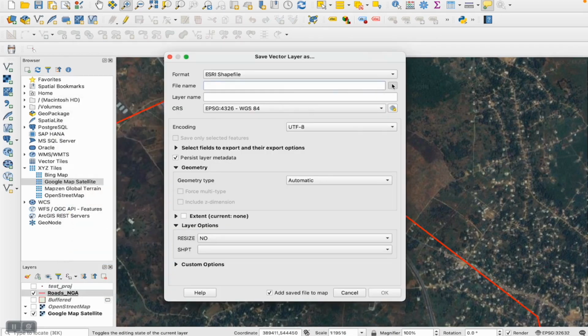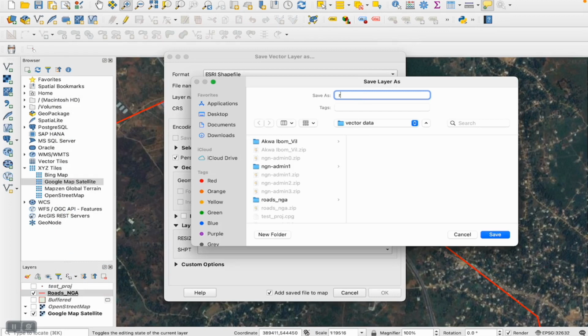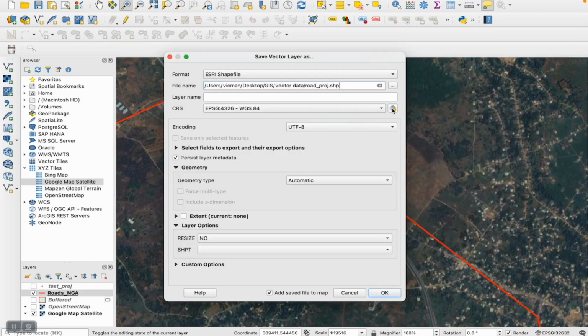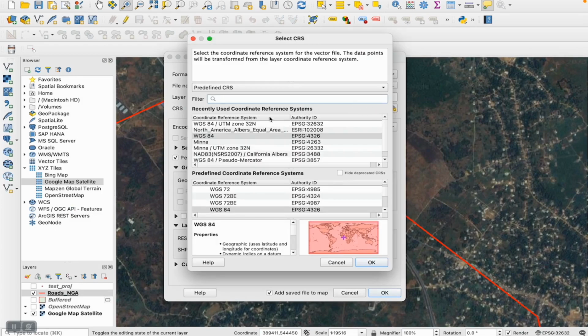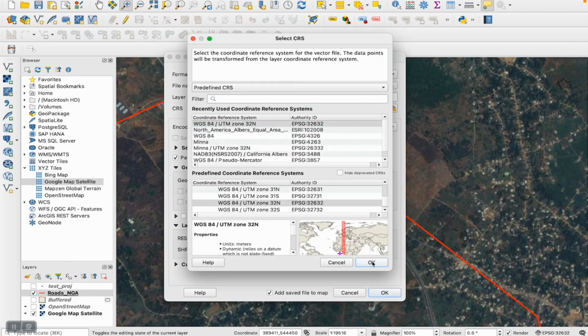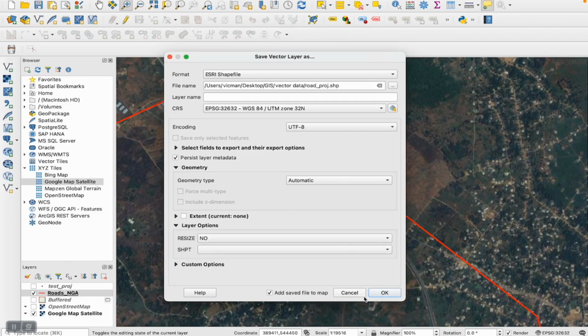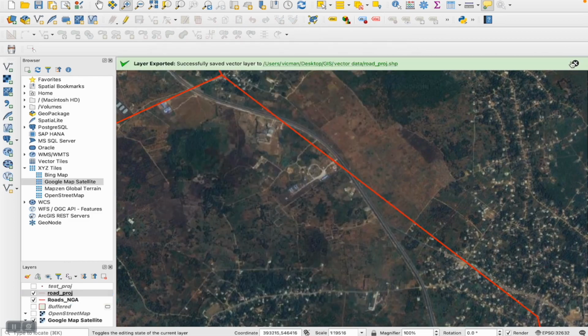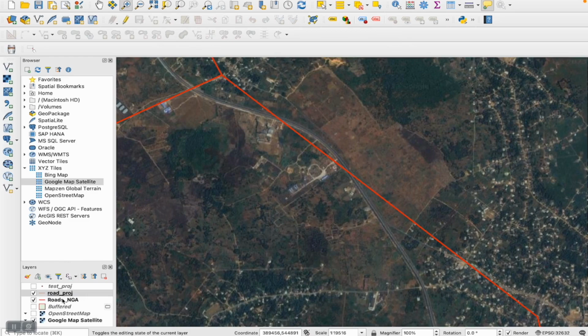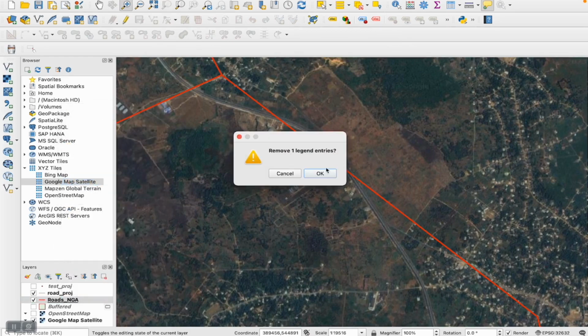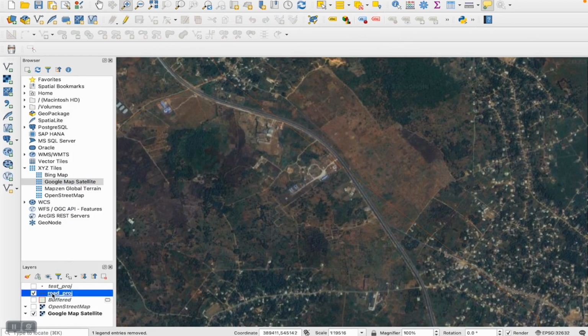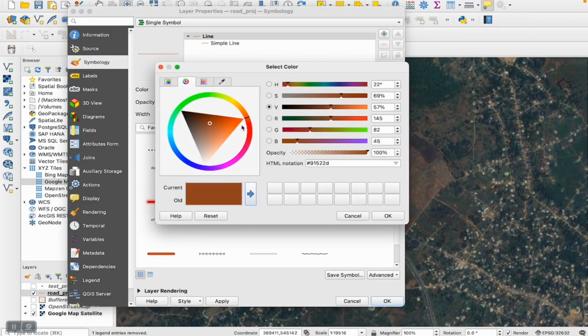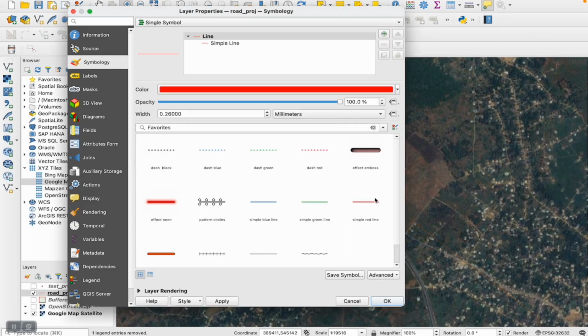and change. First of all, choose the location. I'll call it roads projected, short. Of course, change the coordinate system here to a projected coordinate system and then add it to the map. Having done that, I want to remove the old one, change the color to red, and also increase the stroke width.